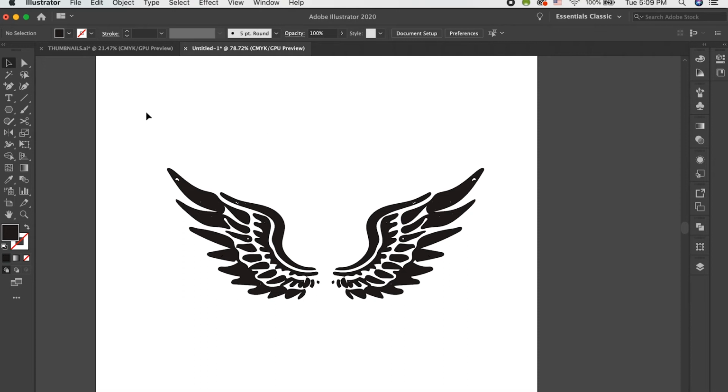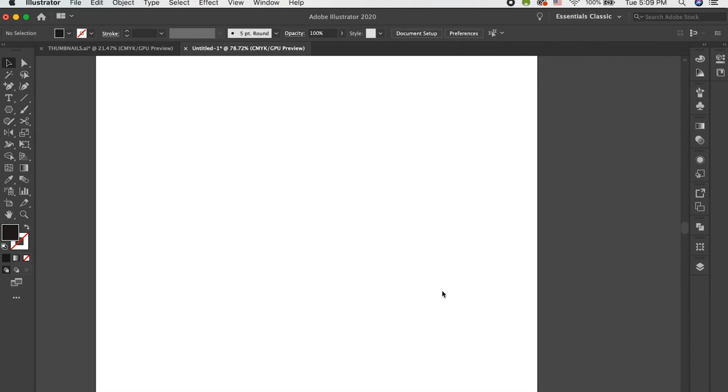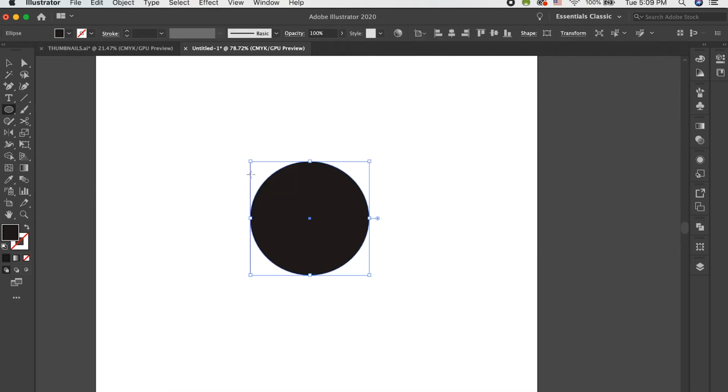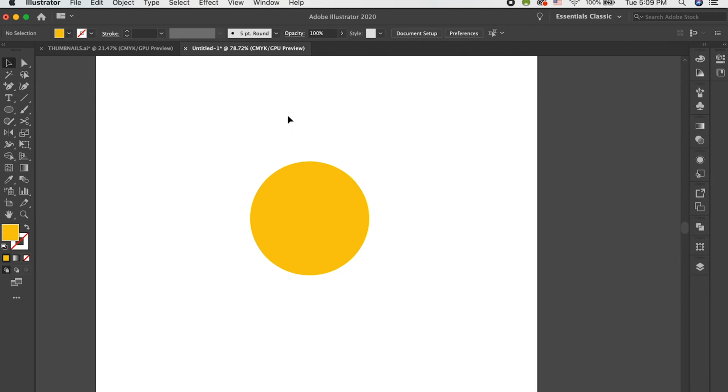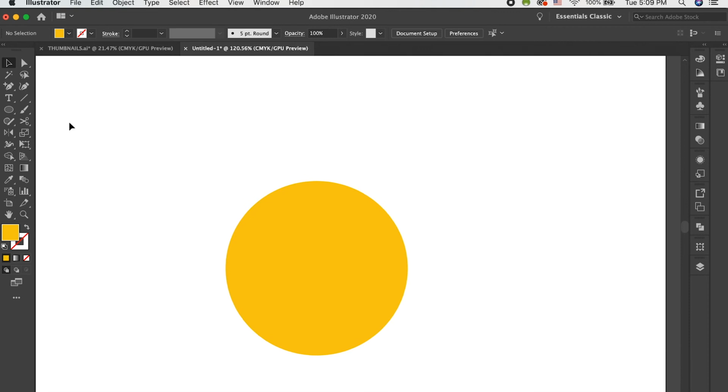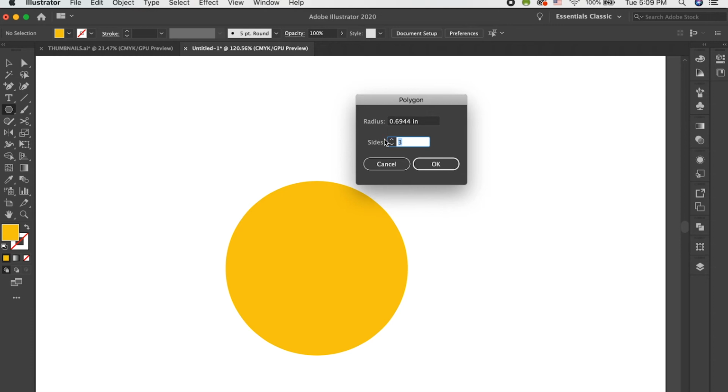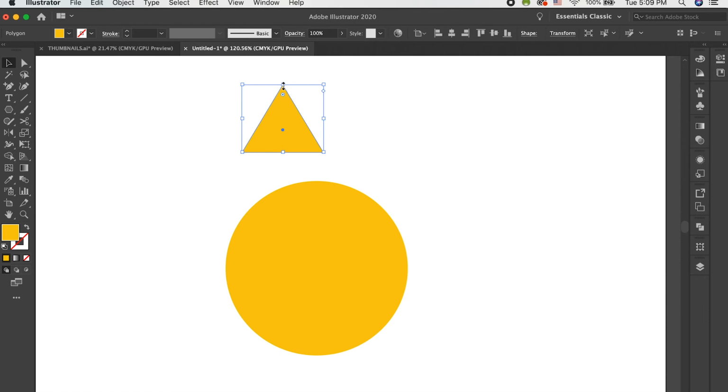Alright, so let's talk about how we can make graphics rotating and duplicating things around a circle. So let's say I want to create some sort of sun graphic. What I can do here is go ahead and start with a circle. Go ahead and make this yellow. And now I want to have little triangles that rotate all the way around this to create the rays of the sun. So what I'm going to do is go to my polygon tool here and click on my artboard. This will bring up my polygon option window, and I'm going to make sure I have 3 sides selected to make a triangle. Bring this down a little bit and set this in here.